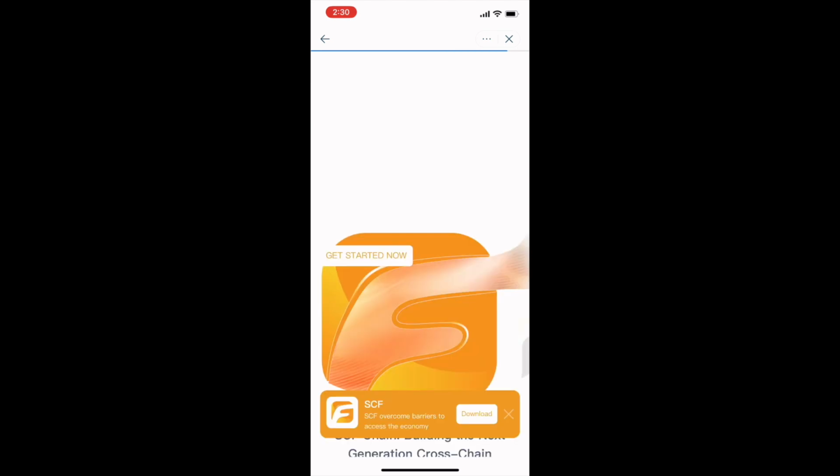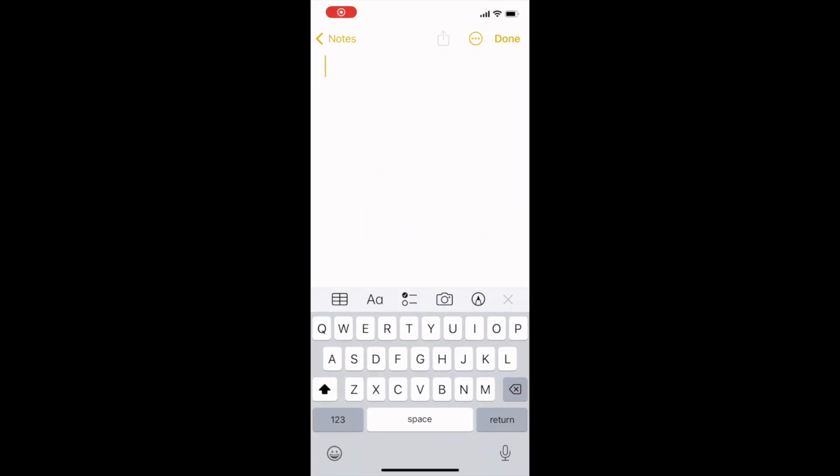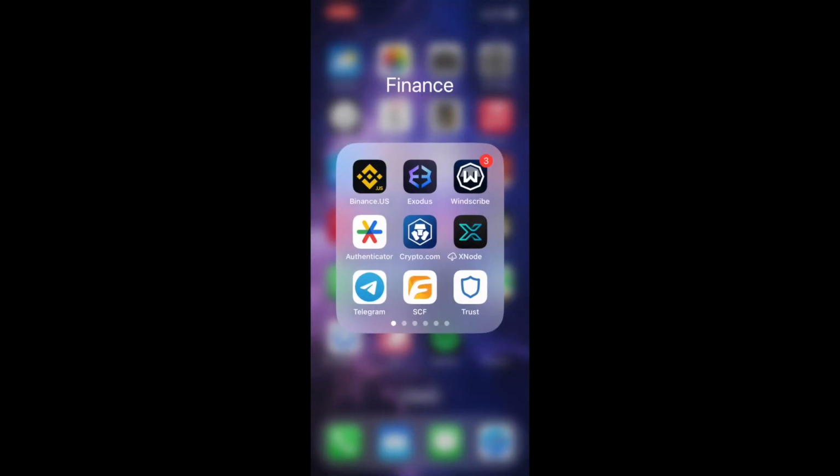Once you click on the official website, it's going to send you to their official website. Once you're in here, there are three dots in the top right-hand corner by the X. You're going to tap on that and it's going to pop up another little prompt, and you're going to tap on copy link. Once you have that, I like to go into my notes and paste that link in there and save it for a rainy day. And then we're going to go out.